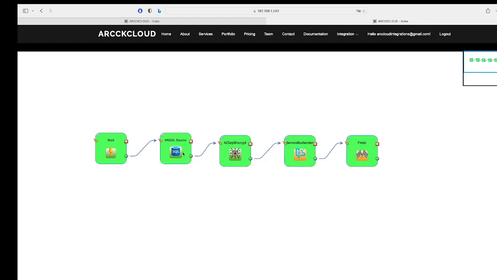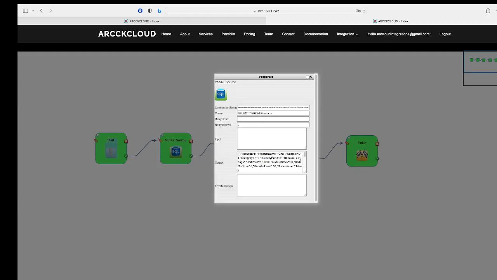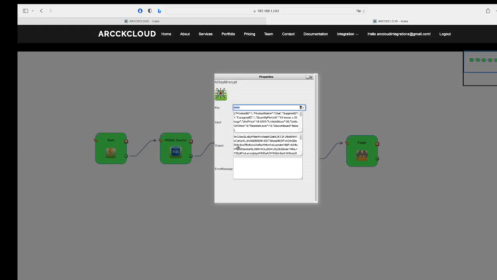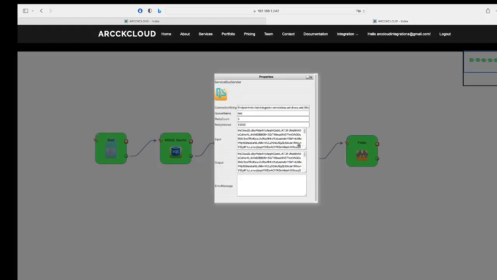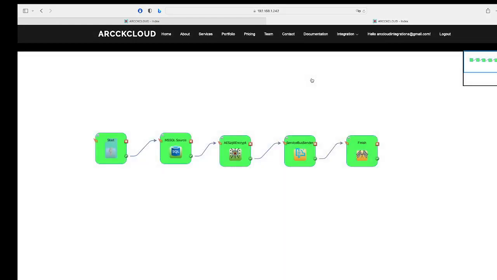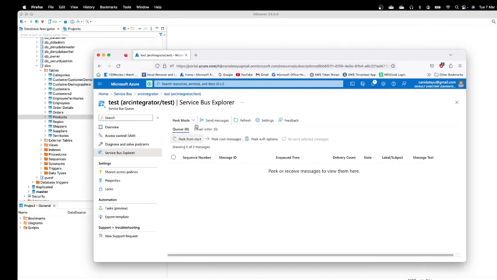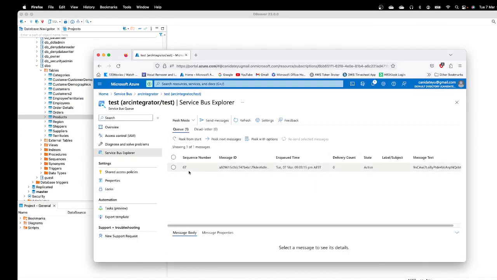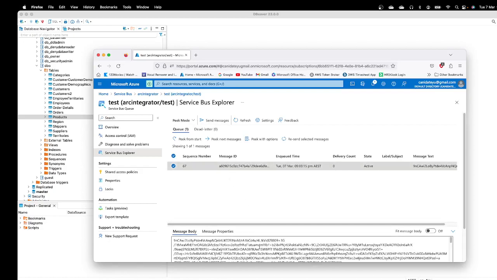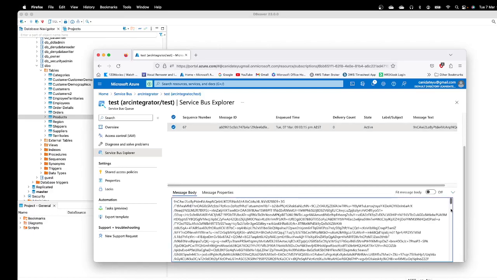We can look at the data generated by the node. So this is the output from the products query. This is the output from the encryption and service bus. So let's have a look at the Azure Service Bus. So we have this data here, and as you can see, it's got an encrypted payload.